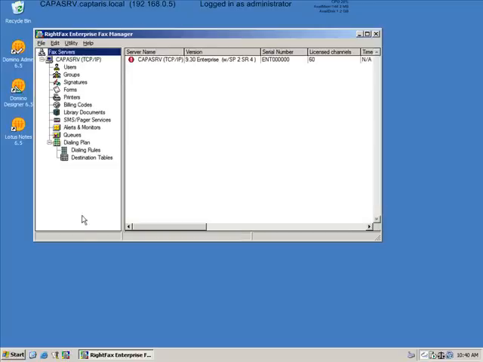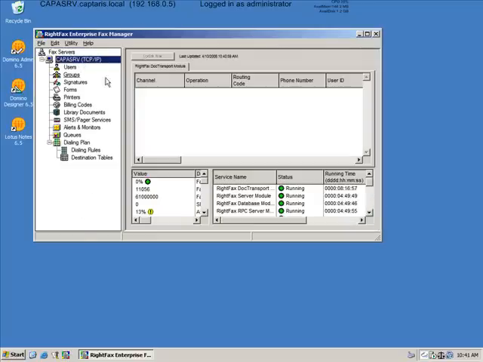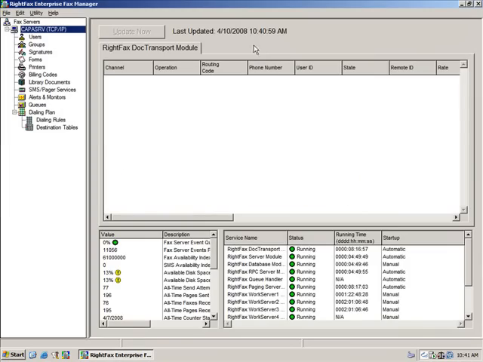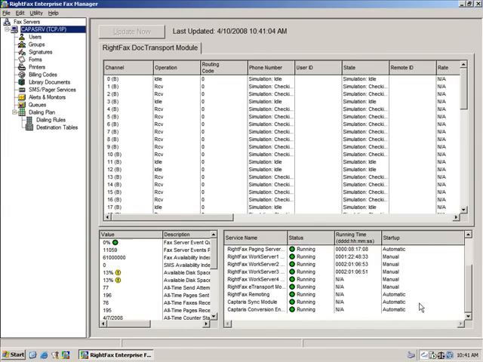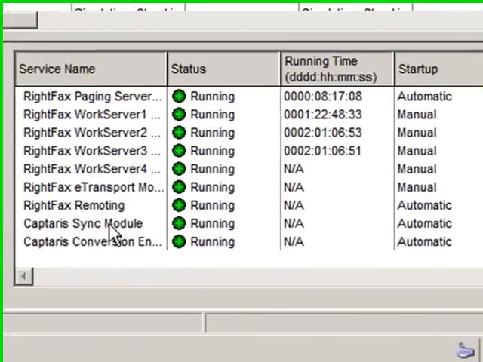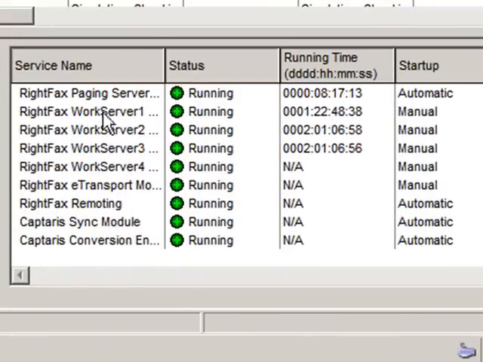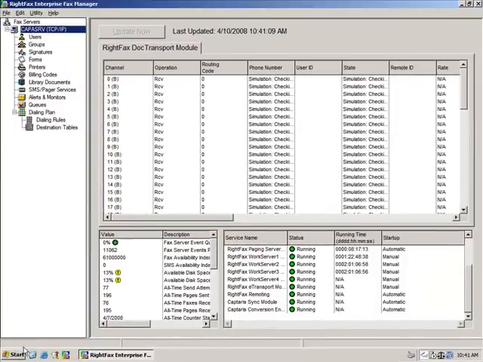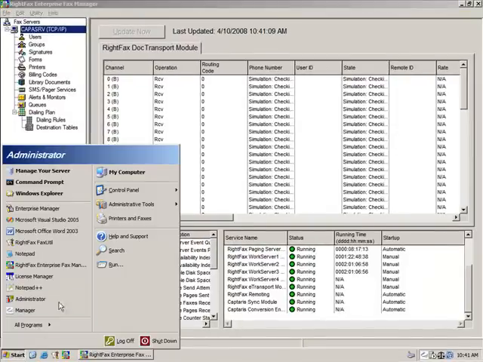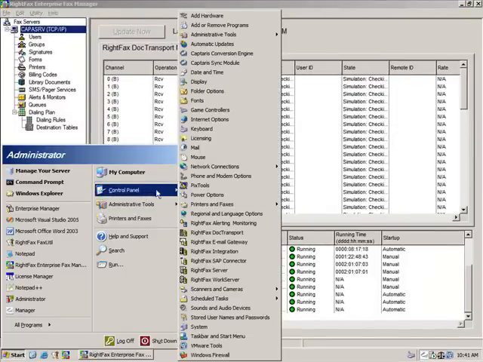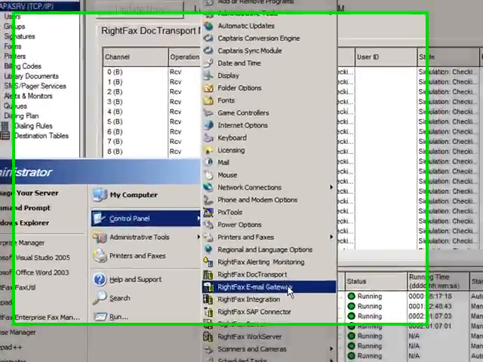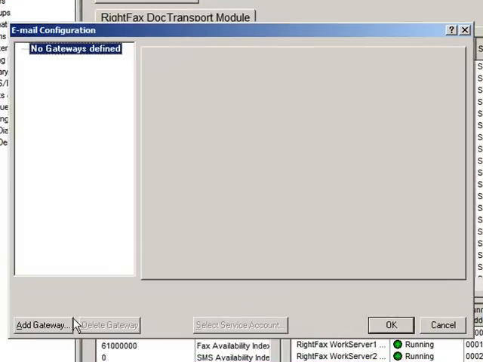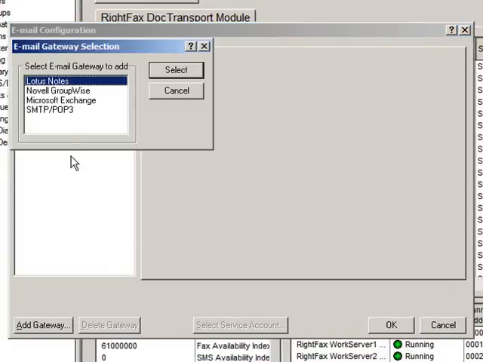Okay, now I'm going into Enterprise Fax Manager and creating the email gateway. But of course I don't have any email gateways, so nothing's shown in my services. So I can go to Control Panel and add that service. Here it is, Rightfax Email Gateway. And I'm going to add the SMTP POP3 gateway.